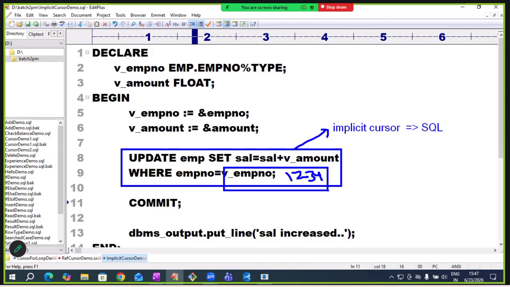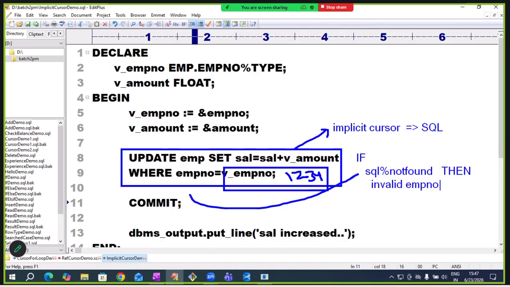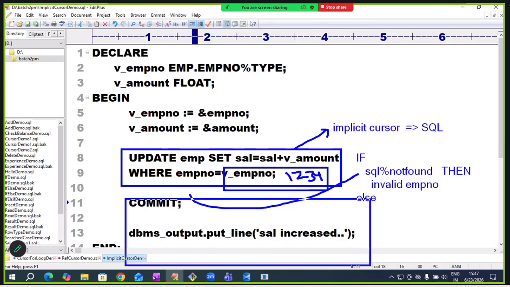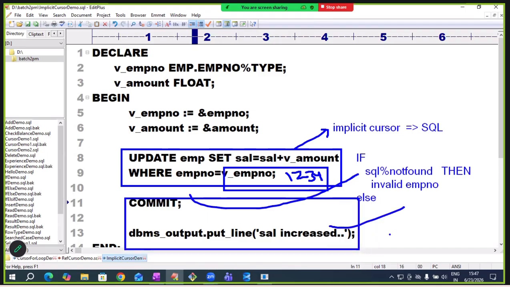So if record is not found, display message as invalid employee number. Simple. So what am I writing here? We need to write the code now. If record is not found, SQL%NOTFOUND returns true. Then if record is not found, display invalid employee. Like this you can write. Else write this code: commit salary increase. End if.